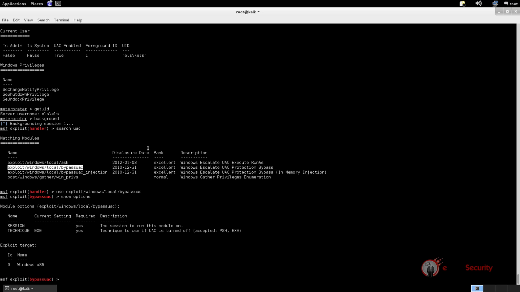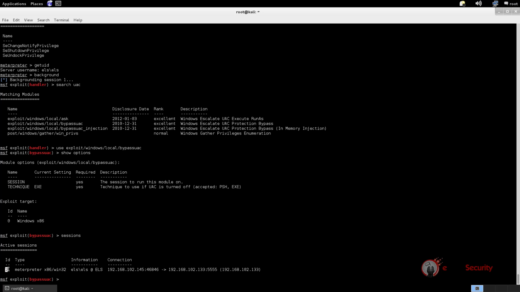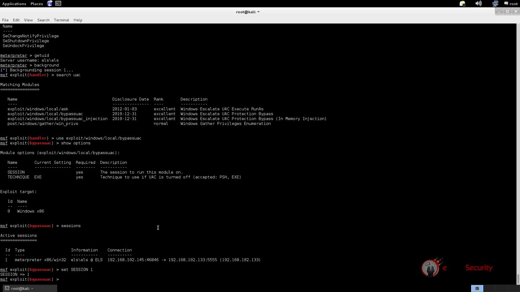It seems we only need to set the ID of the session we want to use, meaning the active meterpreter session on the exploited machine. To get this ID, we can simply run the sessions command. So this is the ID. Let's now set the module option as follows, and then run the module by typing exploit.